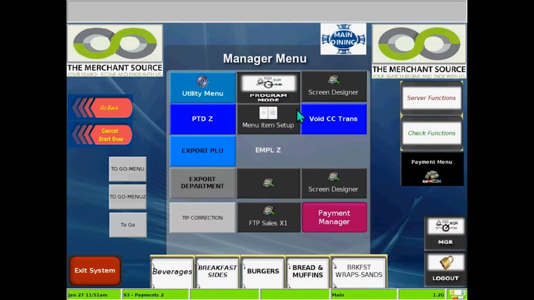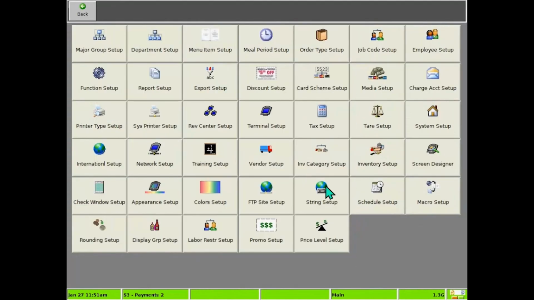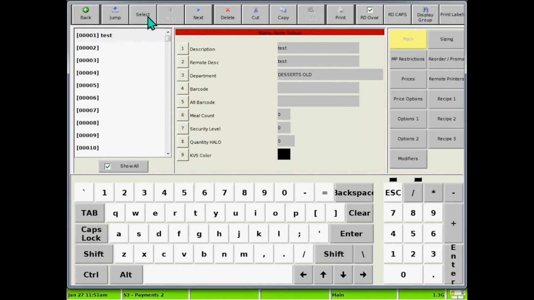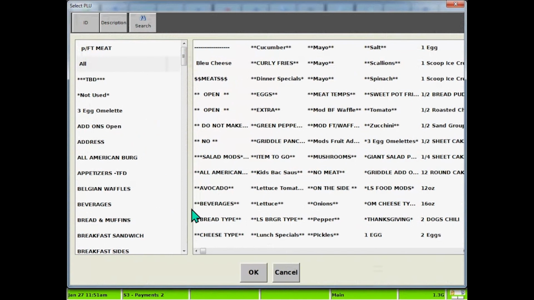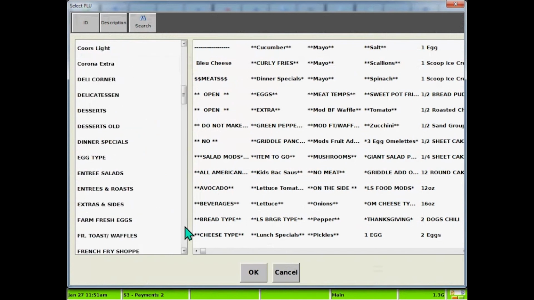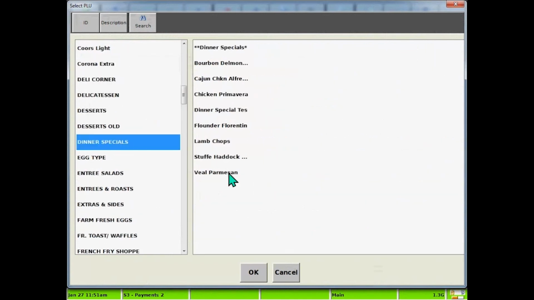What I want to do now is show you what happens if I want to deactivate something from the screen. In this particular case, I'm not talking about disabling temporarily. So I'm going to go back into the menu item screen. I'm going to scroll down. I'm going to find my dinner specials because that's the department.